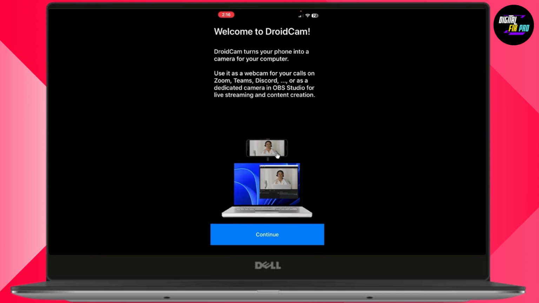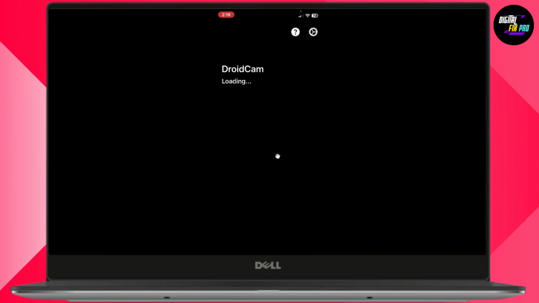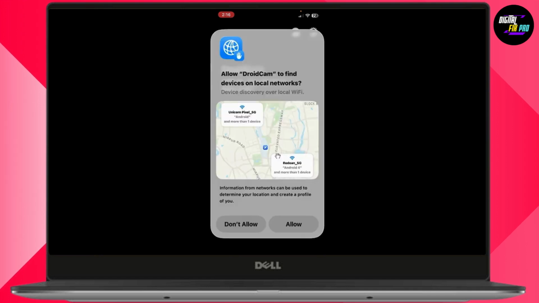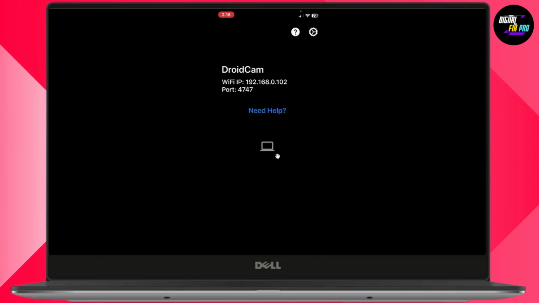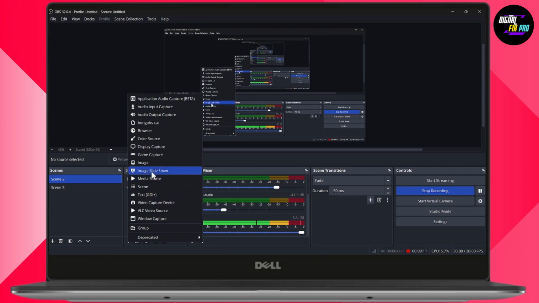Once it has been installed, you need to go with continue, which will be on the bottom, and then go with OBS. Once done, it will just load for a few seconds and then you will get the options. Like you need to just simply go and allow the location, the permissions, whichever permissions it asks you, and then you will have the Wi-Fi IP and the port. Now what you are going to do is just simply go with the plus button right here. From the plus button, you will have the option of Droid Cam under the image.